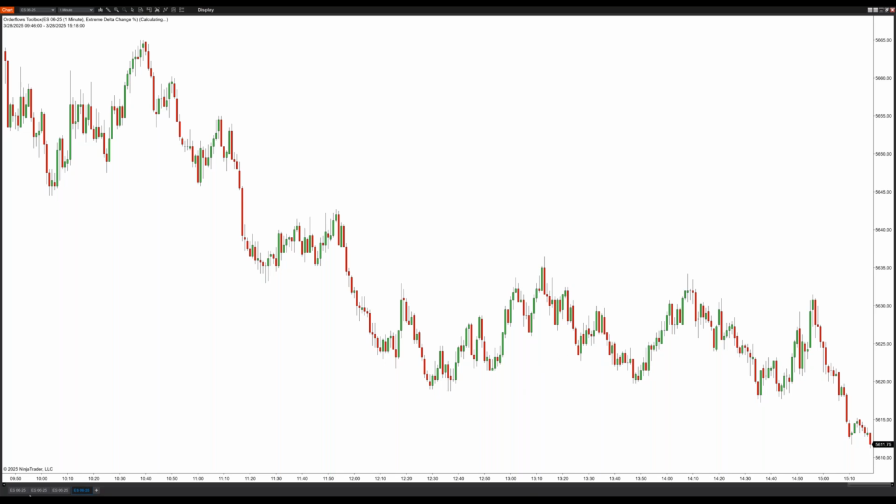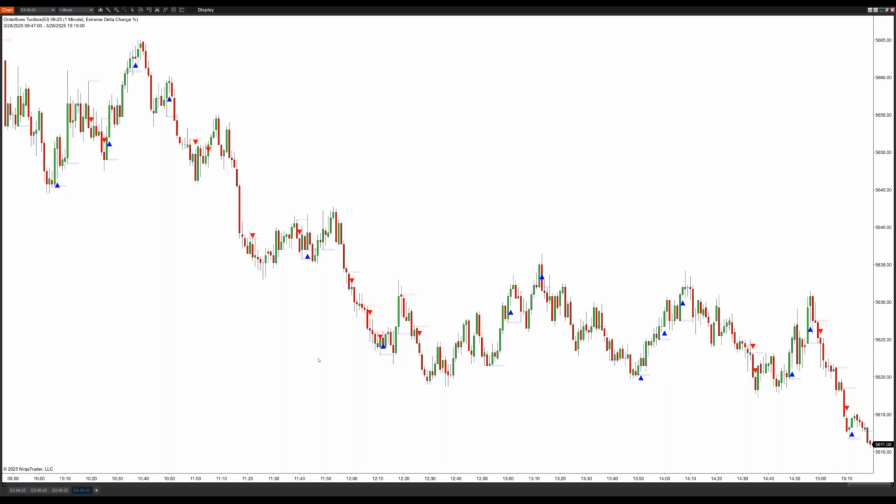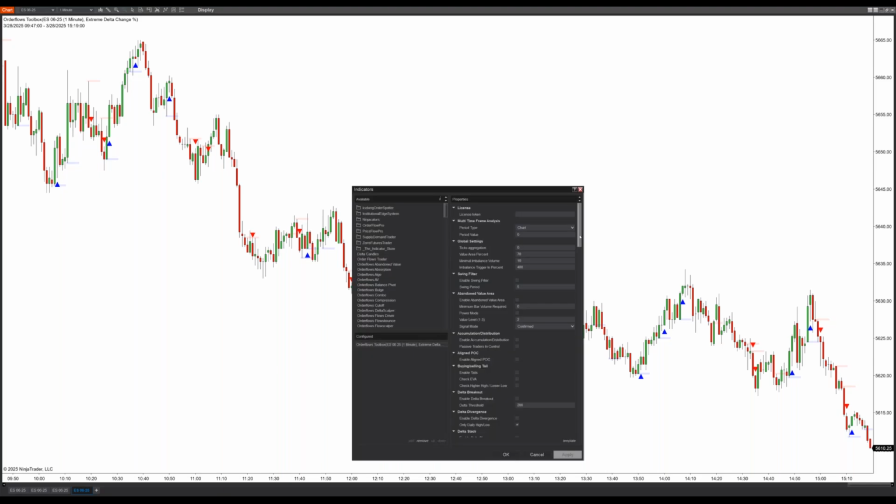Let's give it a second here. Okay, sorry guys, I just spilled water all over my keyboard. These are the bars that have a delta change of 1000. Okay. Now, if I wanted to add another filter, delta change of 1000.